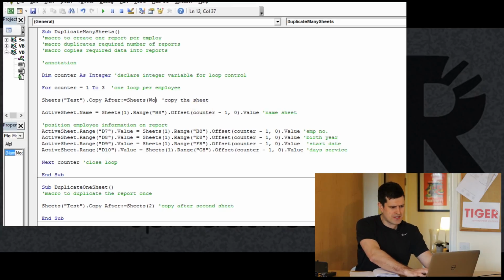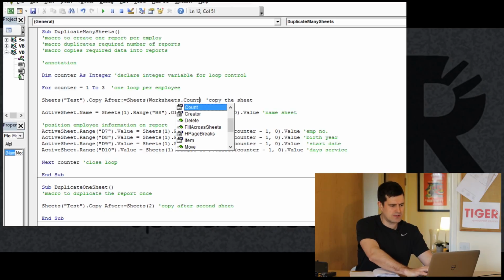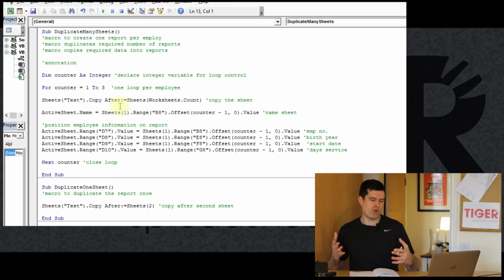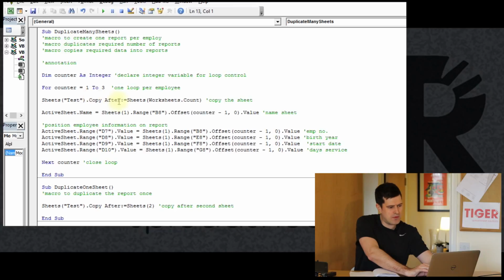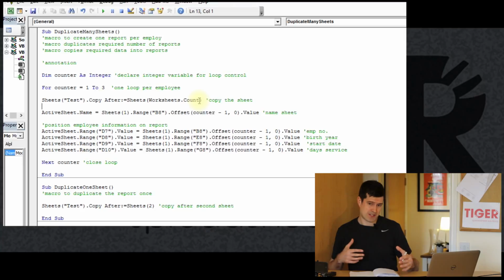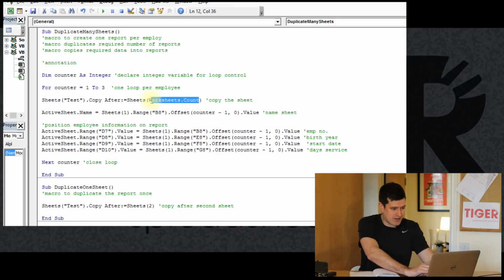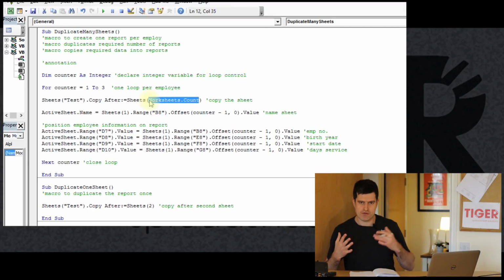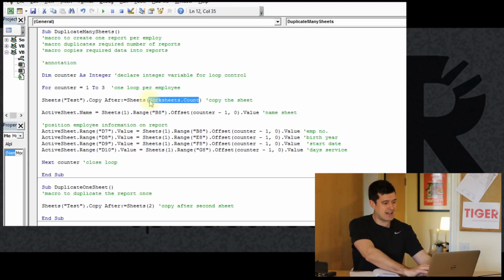But a line of code that's going to help us here is worksheets.count. Now worksheets.count returns the number of worksheets in the workbook. That's great for us here because we're saying copy after, and then the number is going to be the total number of sheets in the workbook. So in effect, it's going to copy after the last sheet in the workbook. Now this worksheets.count line of code is going to update every time we run through the code. So it should be exactly what we need.